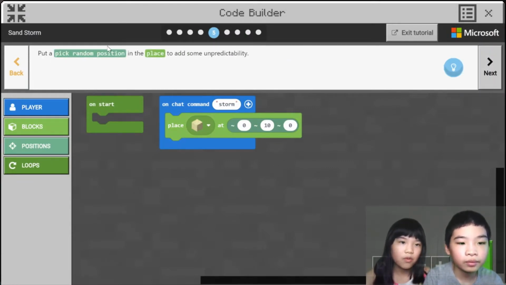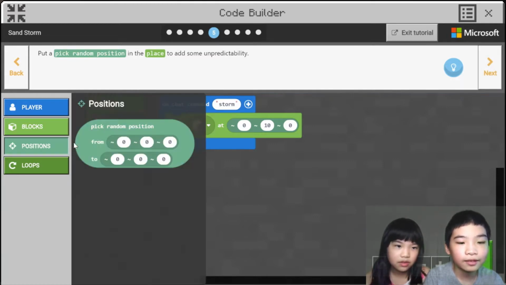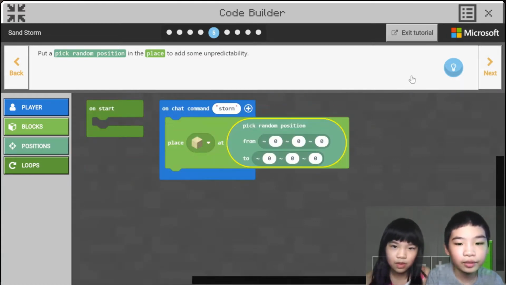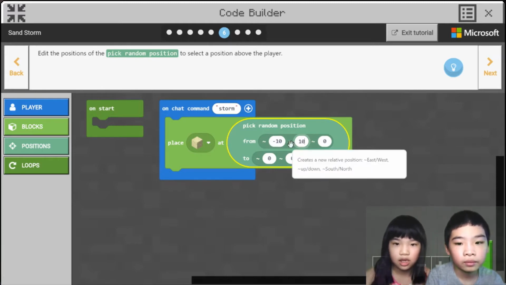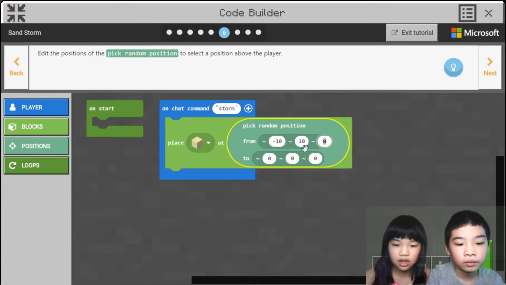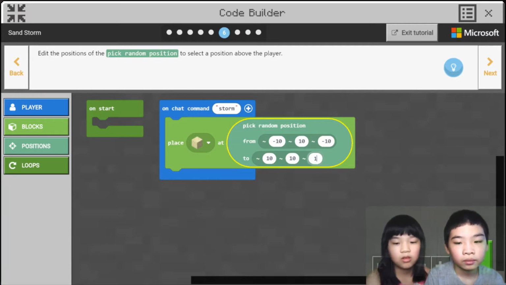Now we need to put a random position, so pick random where sand will fall. So we need -10, 10, and -10 again. Then from -10, 10, -10 to 10, 10, 10. All of them have a 10. I don't know why.